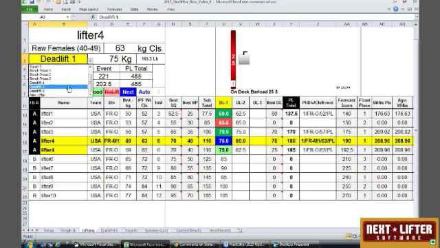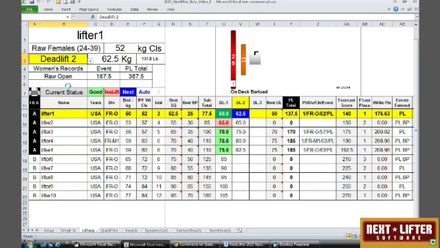And we're on deadlift 2, and as each lifter lifts, the line that they're in highlights, but it also, over here in the place, division, and weight class, will highlight the other lifters that are in the same division as they are. So here's a good lift.